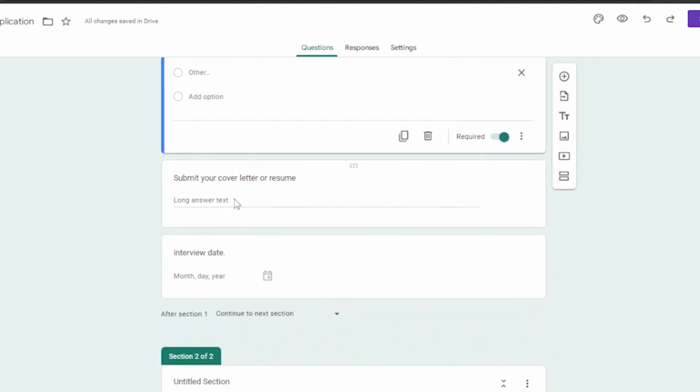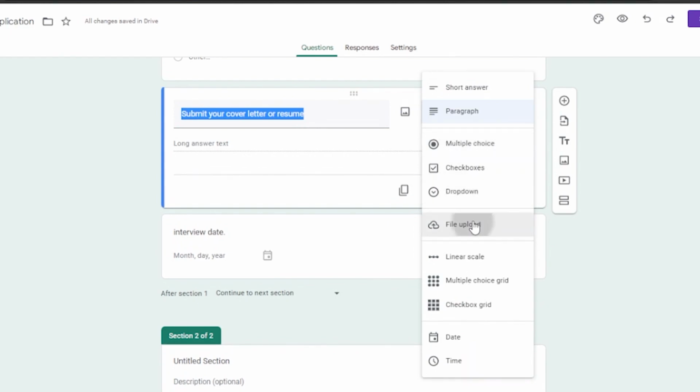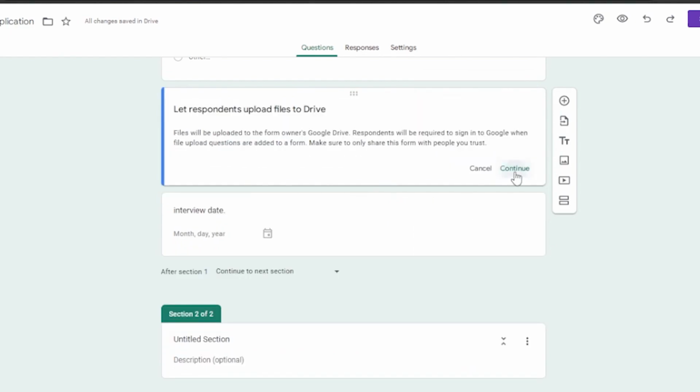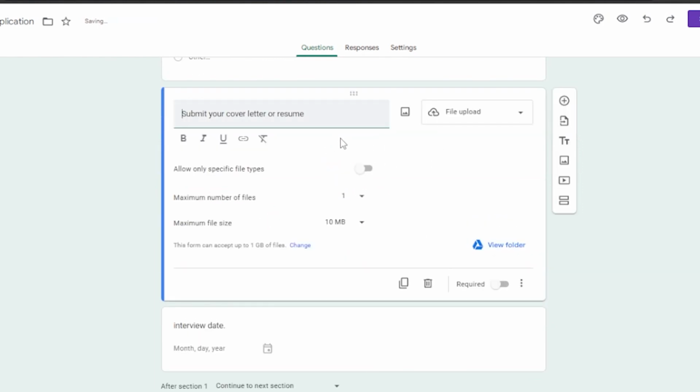And then the next field is submit your cover letter and resume. So they have basically given an option to add the answer as a long answer text. What I'm going to do is change it from paragraph to a file upload, because obviously they are going to upload their files here. So I'm just going to ask them to upload their files. Like for example, if they have any kind of document, a Word document, a Google Drive document, whatever there is, they can just upload it here. So allow only specific files, you can turn this on.